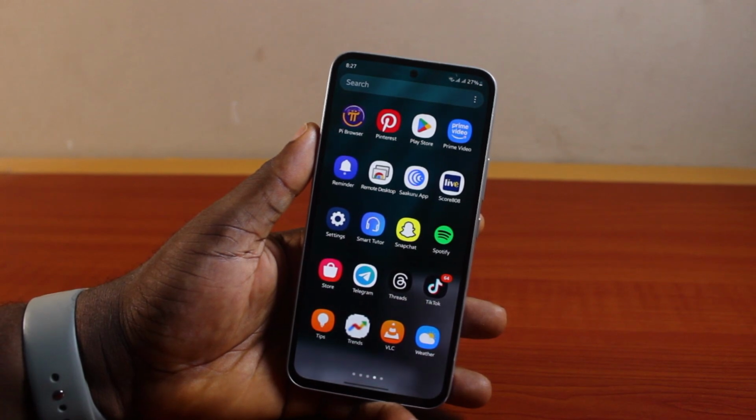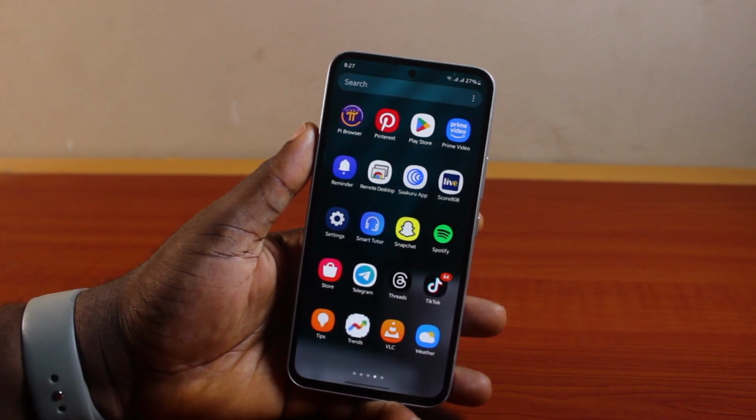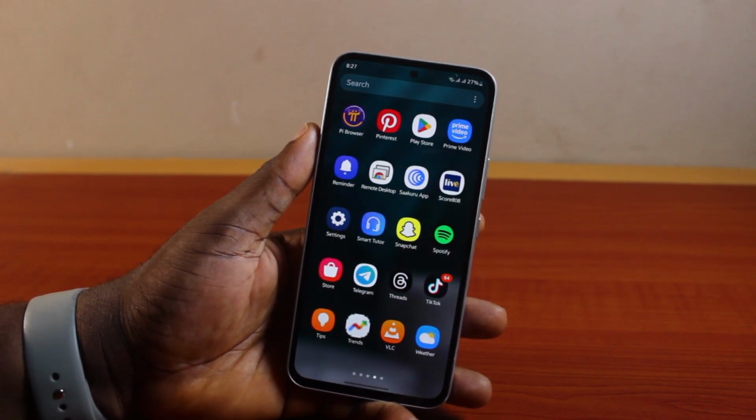How to enable or turn on Auto Blocker on Samsung Galaxy phone. So if you want to enable or turn on Auto Blocker on your Samsung Galaxy device, this video is going to walk you through how to do this step by step.